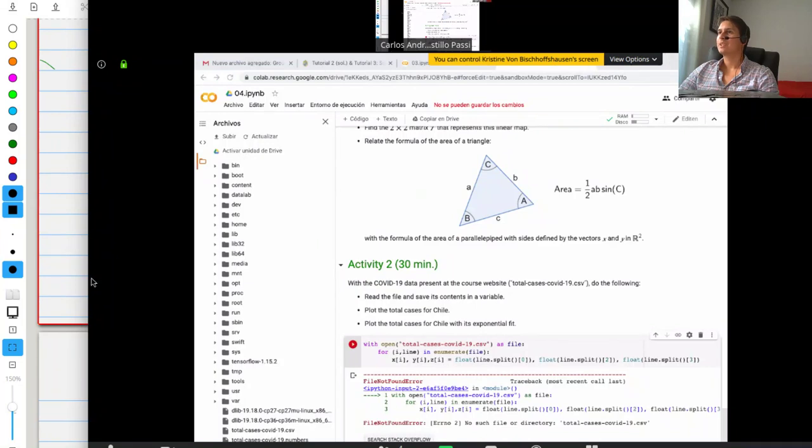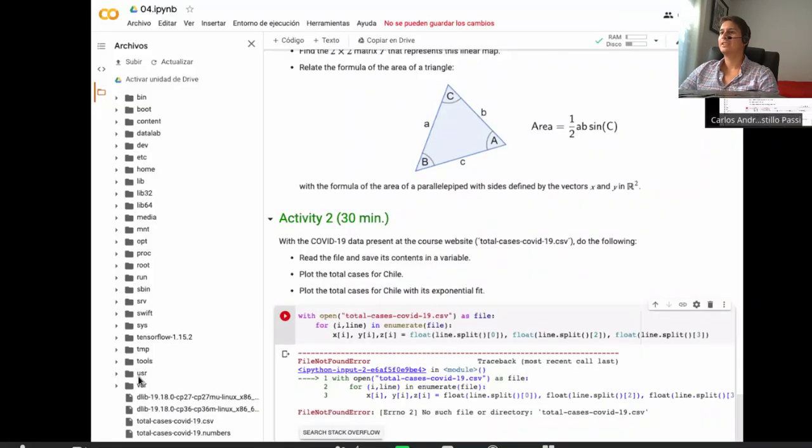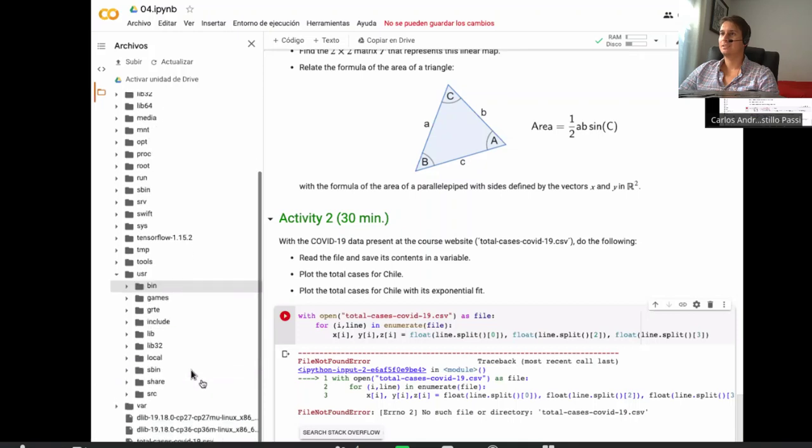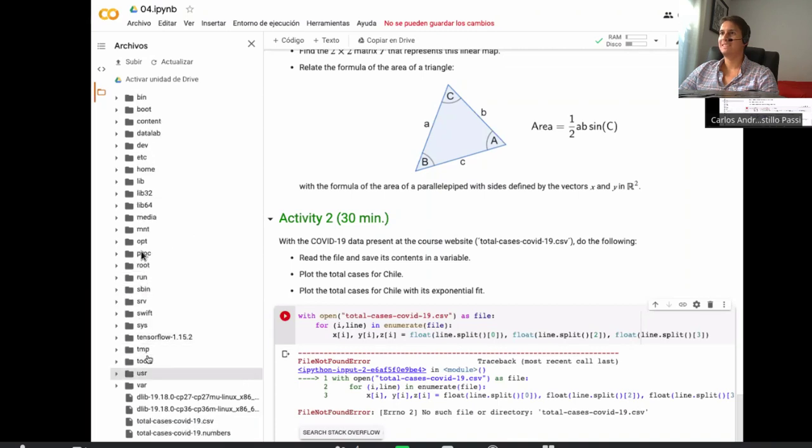Can you click user? Here, the last folder bar, then you have user. No, it's not that one. M and T. Sorry, up, go up. M, like mount. That one. It does not have anything. Go back to user. User, share. Yes. Share.